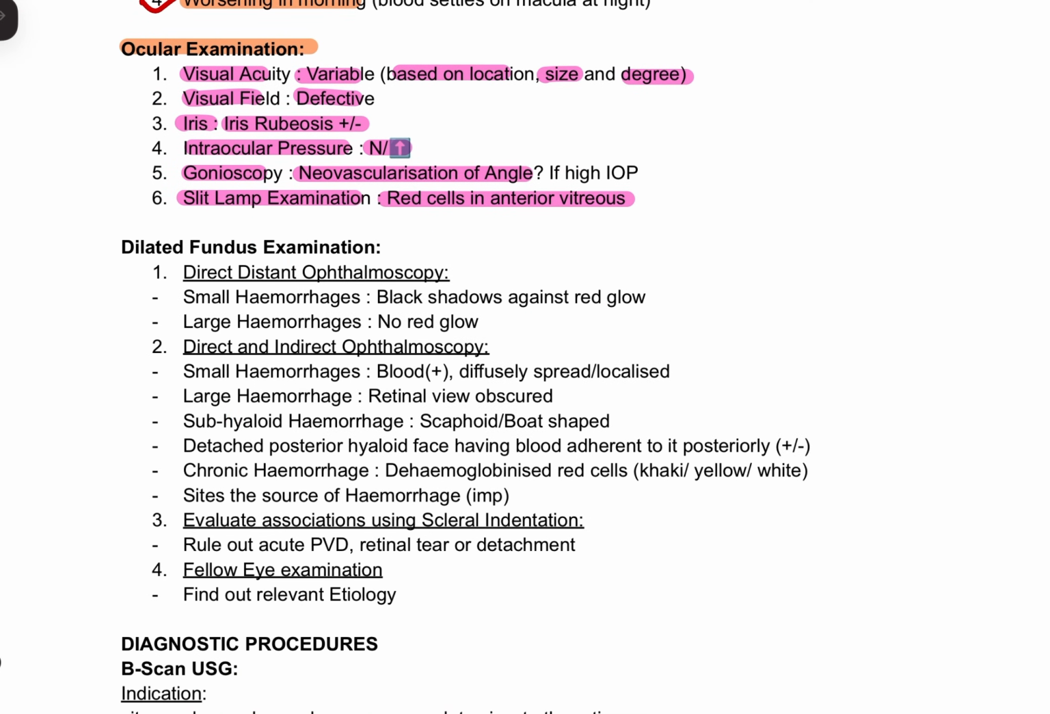Then the most important part is your dilated fundus examination. You give atropine drops to the patient, wait for some time, and examine the patient. So, direct distant ophthalmoscopy. If you do direct distant ophthalmoscopy, in case of small hemorrhages, you will see black shadows against the proper red glow.